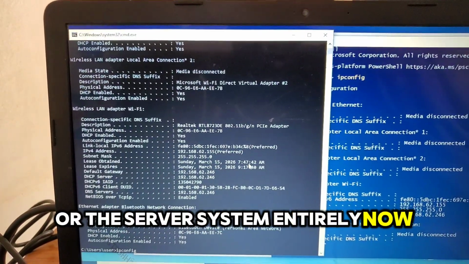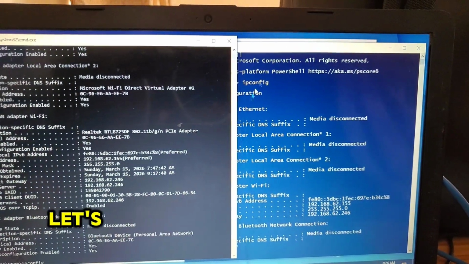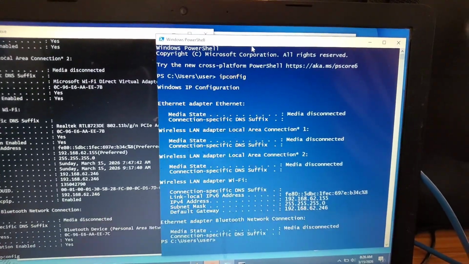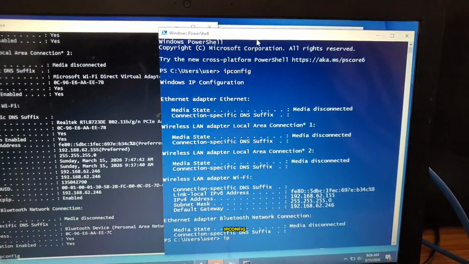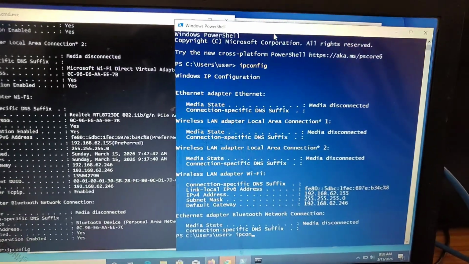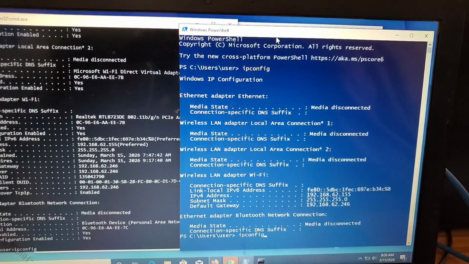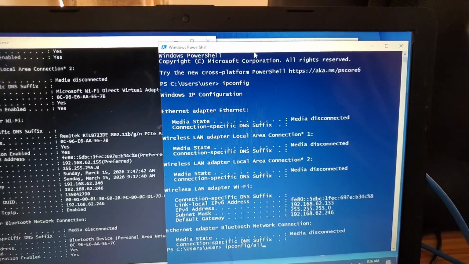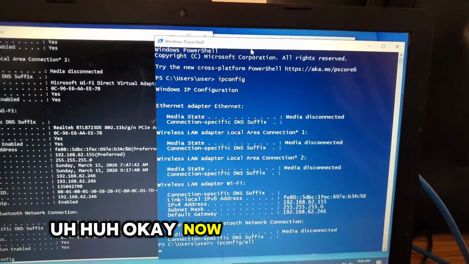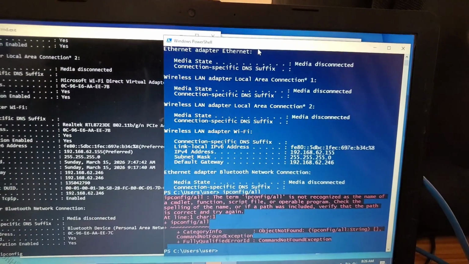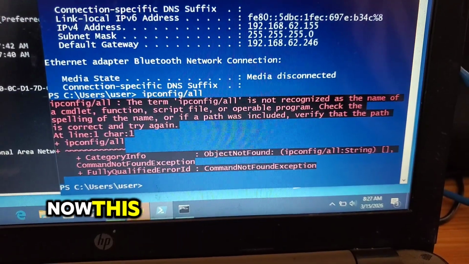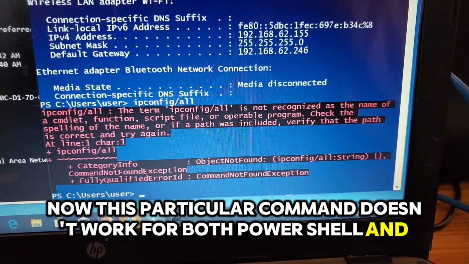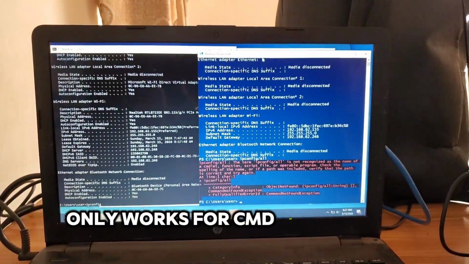Now with that being said, let's quickly head into PowerShell and issue the same command. That is ipconfig /all. Okay, now issue the command. Now this particular command doesn't work on PowerShell, only works on CMD, so you take note of that.